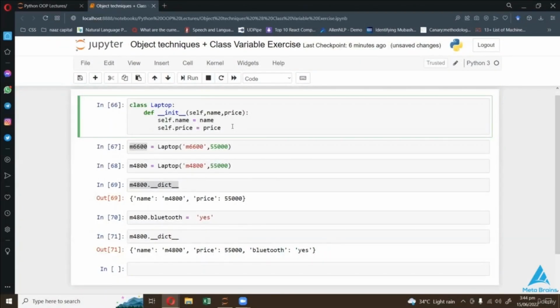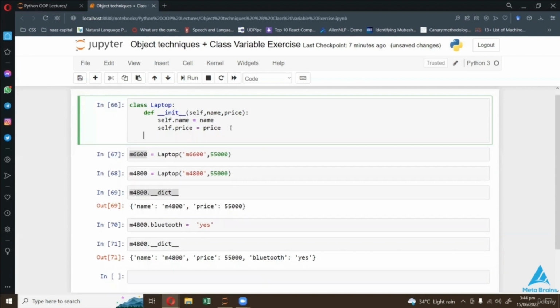Alright, so hi and welcome to this new lecture on OOP. In the previous lecture we discussed object techniques. In this lecture we are going to do the exercise we talked about in the previous lecture. The code is the same as in the previous lecture, and we will continue what we built previously. So first we'll make a function for applying the discount by writing def apply_discount(self).